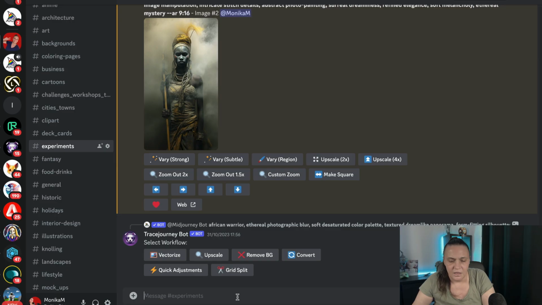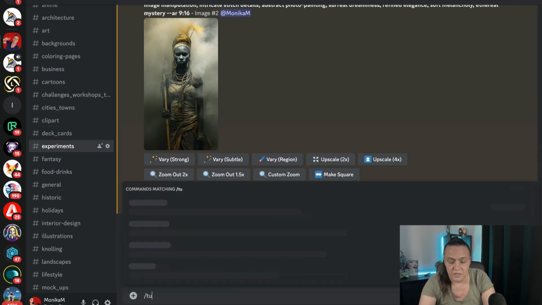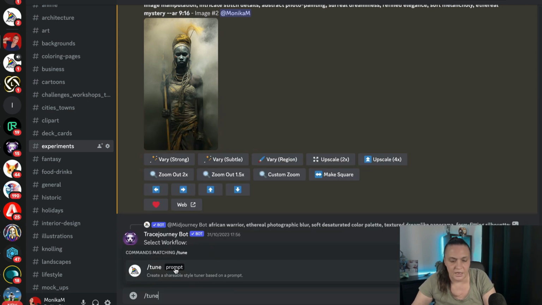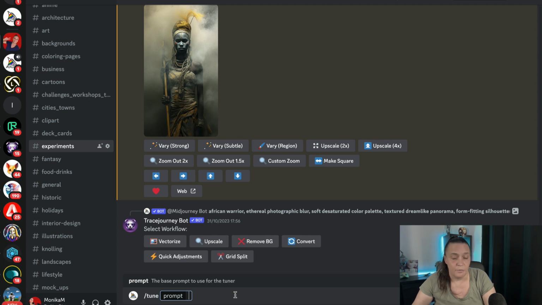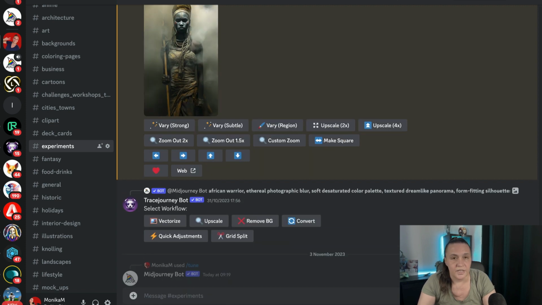So let me show you. I haven't played a lot, but let me show you what it basically does. In order to use the style tuner, you have to use the command tune. It's the same as imagine, but you just click tune. Then let's create a very, very simple prompt. I'm going to be very girly here, and I'm going to say couple in love. And that's it. I'm going to press enter.